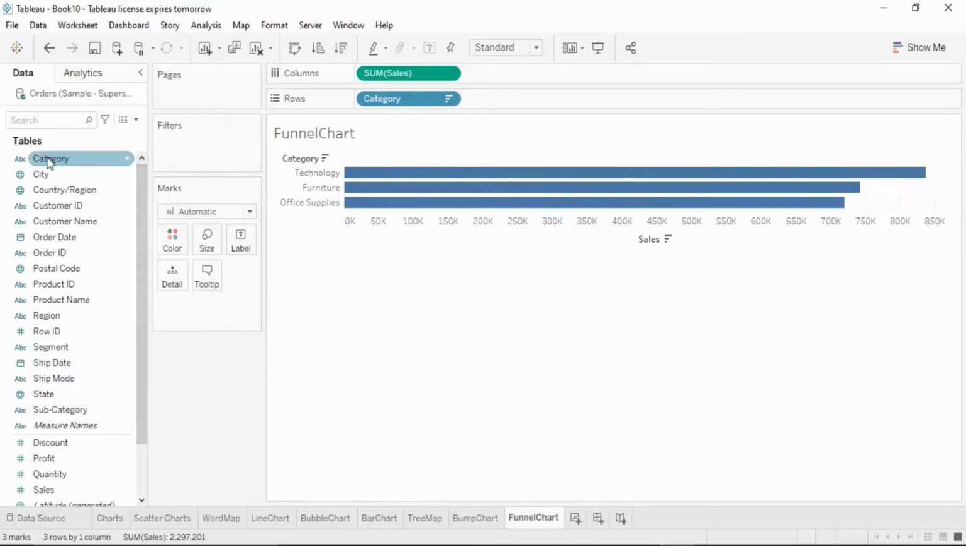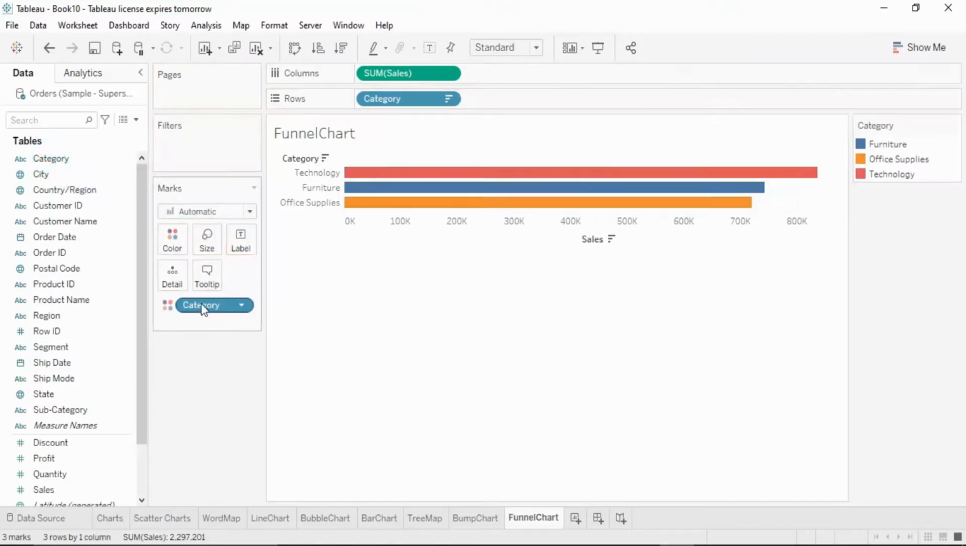Now what we want is different colors based upon the category. So you can just drag this category into the colors, and these are the colors that are generated. Now what we want for the funnel chart is that the sizes of these bars should be different on the basis of these sales. So what we can do is, we can drag this sales into the size portion.